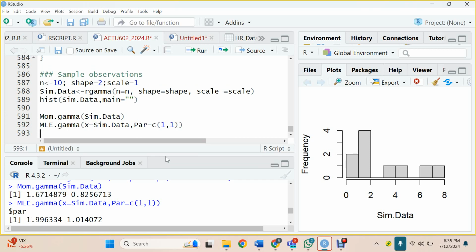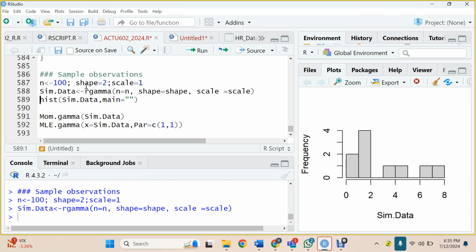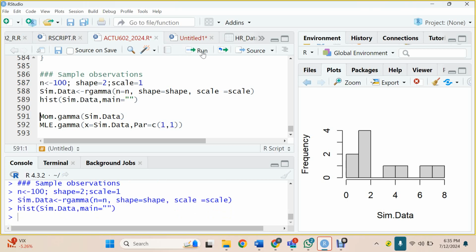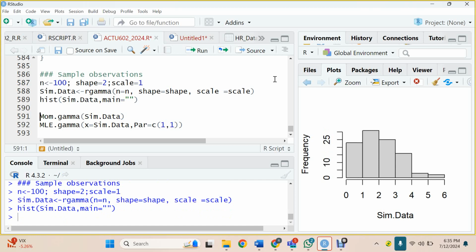So you see, the same sample size, the same data we put into this, the maximum likelihood is closer to the parameter than the method of moment. And we can do this over and over again by increasing the sample size. So this one, the sample size is 10. I may increase it to 100. We did this. So now this is 100. That's how it looks.